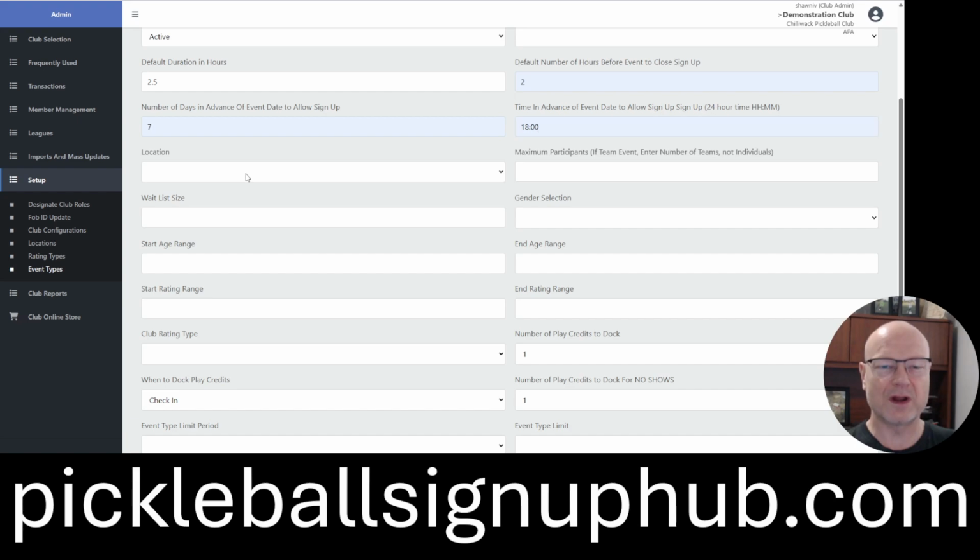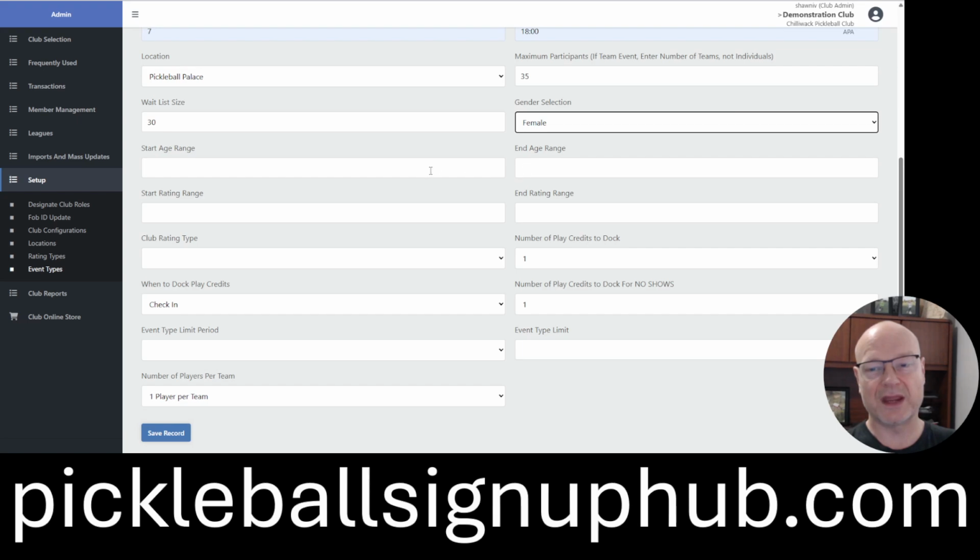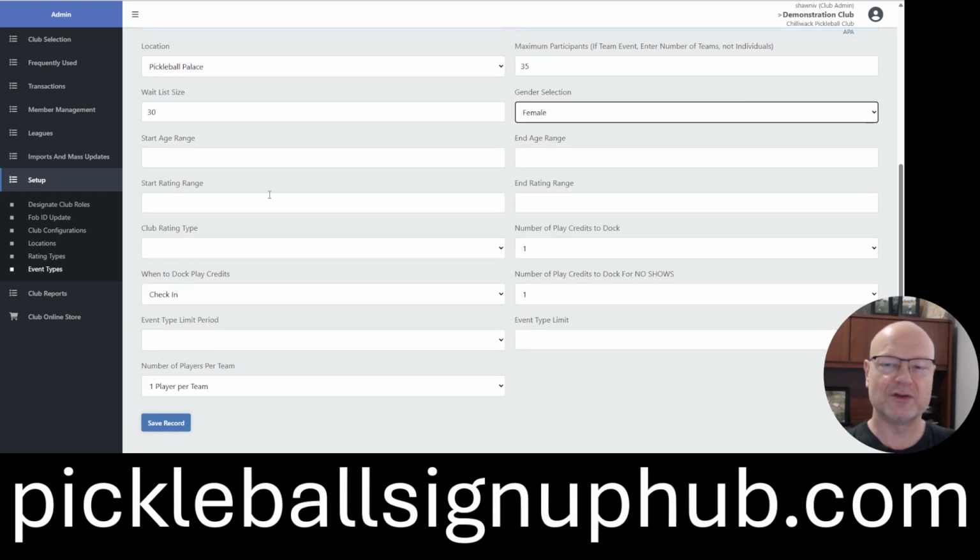At our club, we have one main location, so we'll just fill that in. Maximum number of participants, let's say for women's night, it's going to be 35. We'll create a wait list of 30. This we're actually going to lock down to females only because it's ladies' night. If we wanted to make it age specific, we could enter a start and end age range. If we wanted to make it for a certain rating range, say just beginners, we would say something like 2.0 to maybe 2.5, but we're going to leave that blank, not do any filtering other than gender.